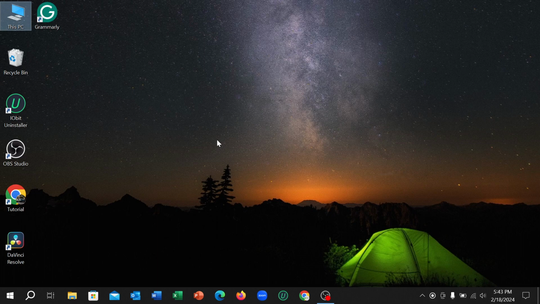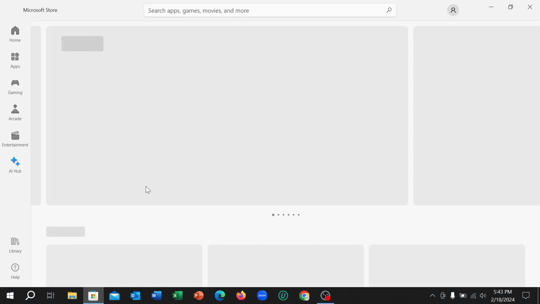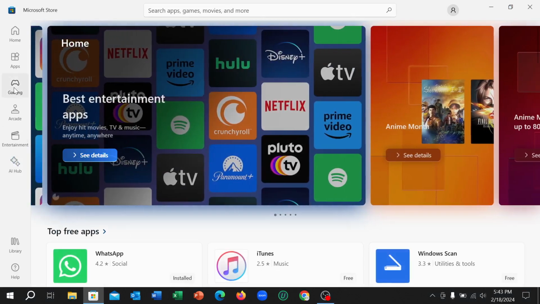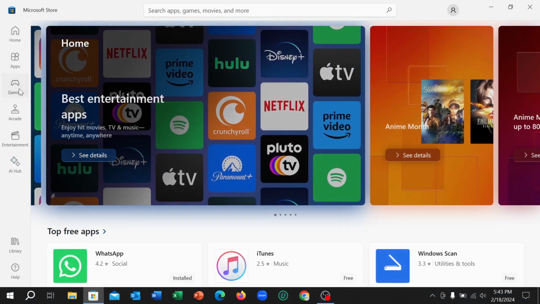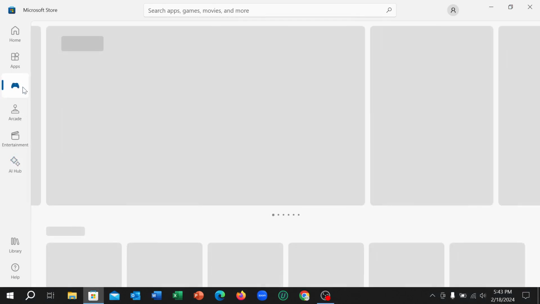So first of all, you just need to connect the internet to your laptop, and then here you can see on this taskbar there is an option Microsoft Store. So you just need to open this Microsoft Store. So right now you can see it's loading, and on this left side you can see the gaming section. Just select this gaming. Here you can see the gaming icon.